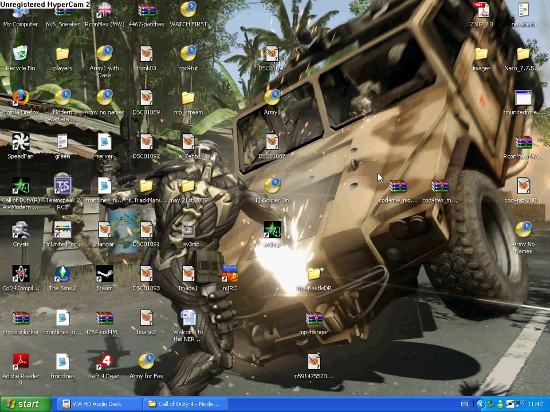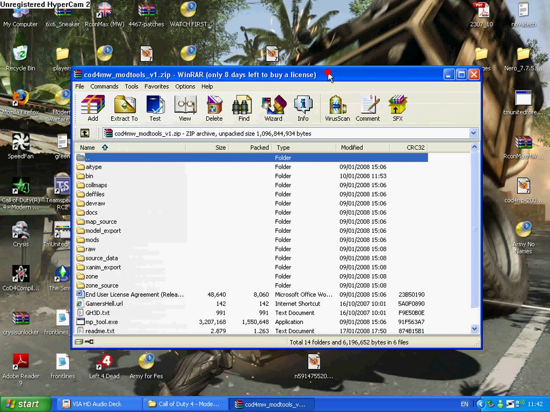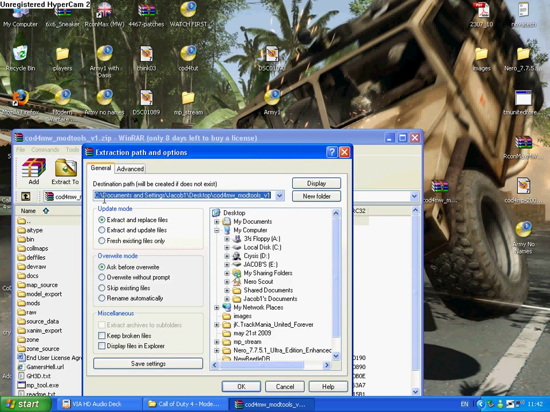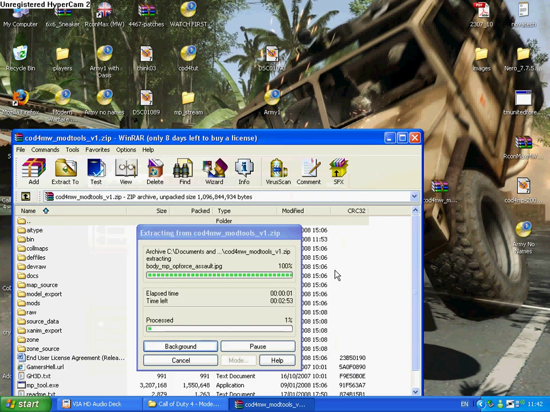Right, this is the first tutorial to show you what to do once you've downloaded the modding tools and the patch. I've got the modding update here and the mod tools here. First of all, I'm going to unzip the mod tools, so I'm just going to double click and extract to the desktop. This might take a little while depending on how good your computer is.